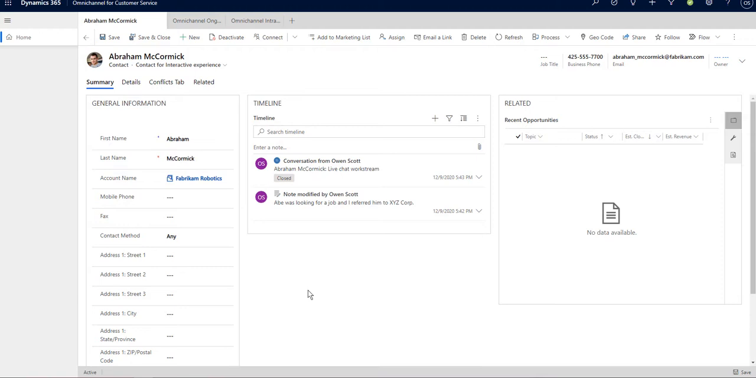So I have to say that this is an excellent solution. It's a seamless handoff transfer, and the notes automatically flow into the contact. And if you're a Microsoft Dynamics CRM user, you see all of the information transparently across the entire organization that has access to Abraham McCormick's record.